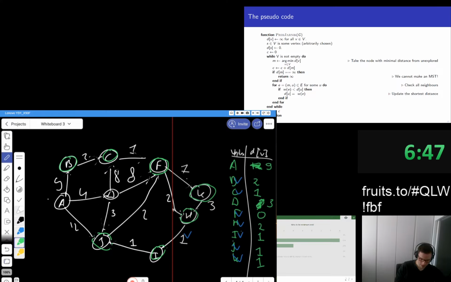And now we take the smallest one out of A and D, so that's D. And we update A to become 4. And so we go to A. There we go. And now we're done, right? We've considered all of them.